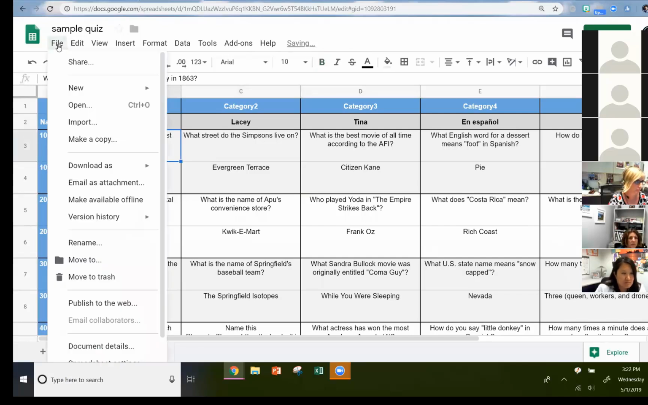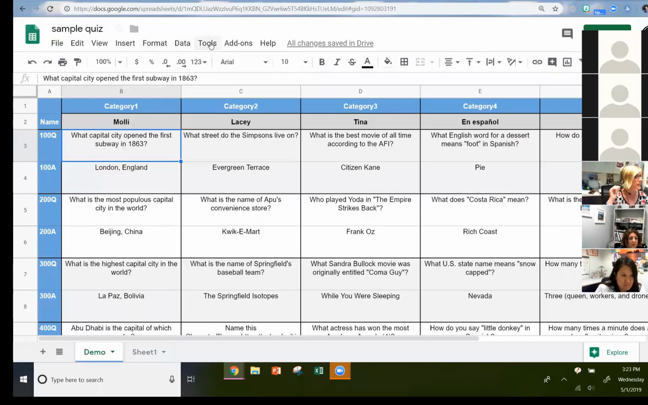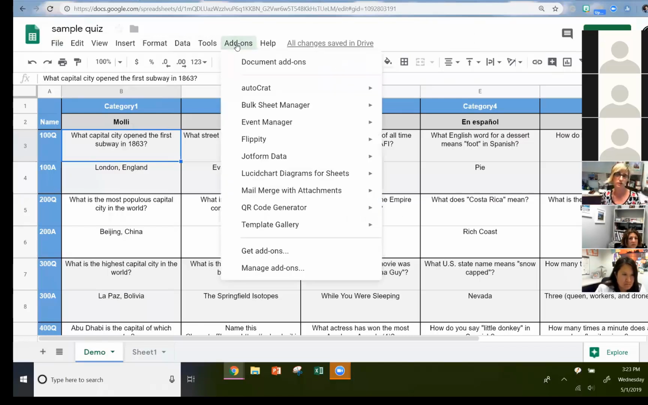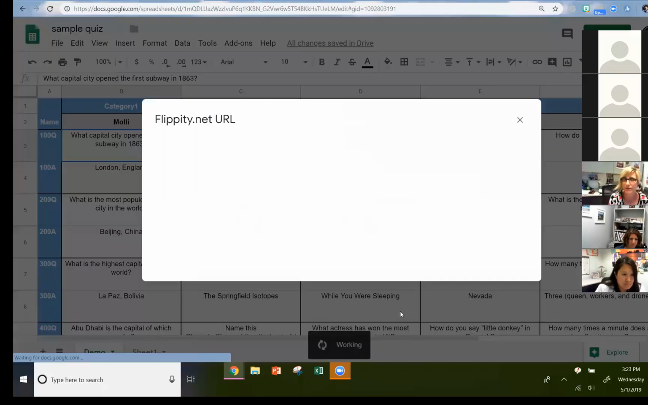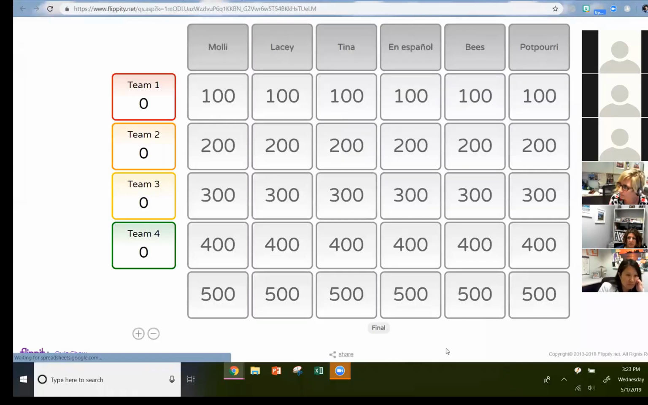So you go to File and then you publish to the web. That's all you have to do is publish to the web, and then come back to your add-ons and Flippity and get the URL. It reminds you somewhere. If you don't have it published, it will remind you. So there we are. You can see Molly, Lacey, and Tina, but we haven't changed any of the questions.